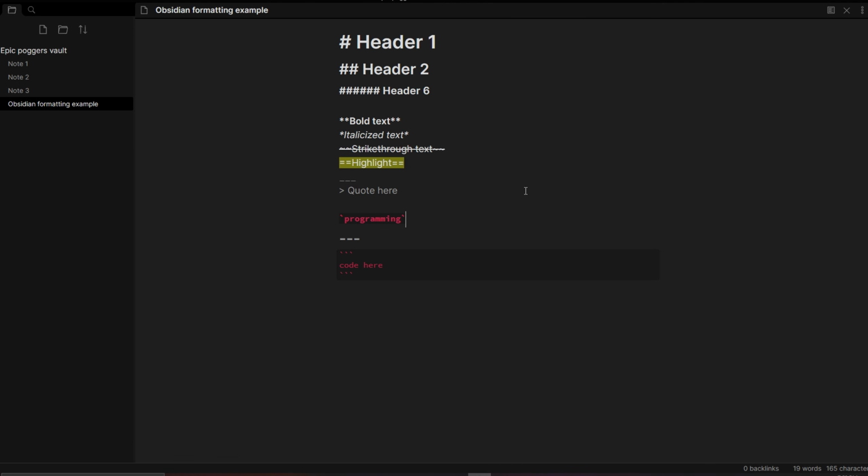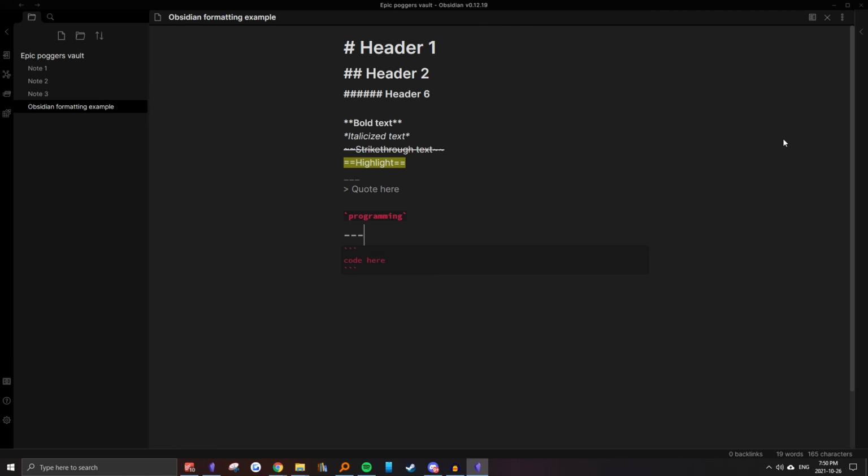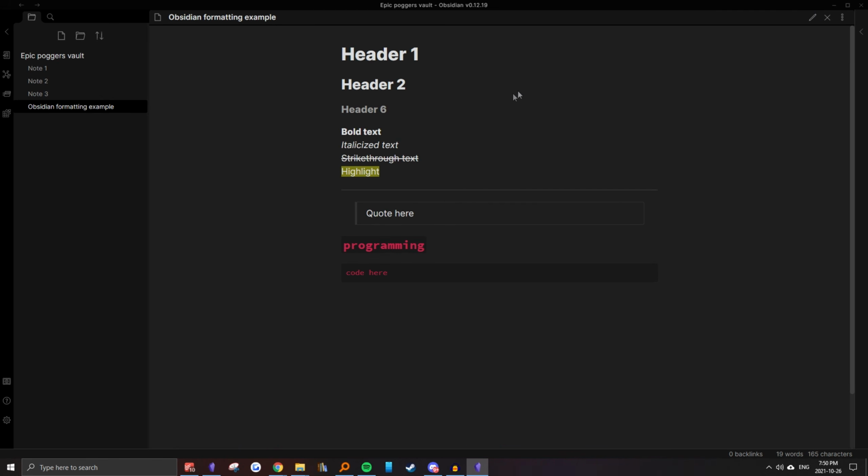You might be thinking, all these random symbols make my notes look horrible. Thankfully, using Obsidian's preview mode enables the cleaner view you're used to. To do this, you can either click the button up top over here, or you can also press Ctrl E to toggle between preview and edit mode.